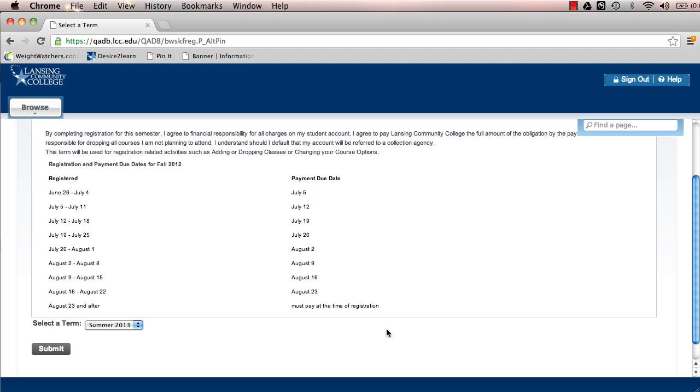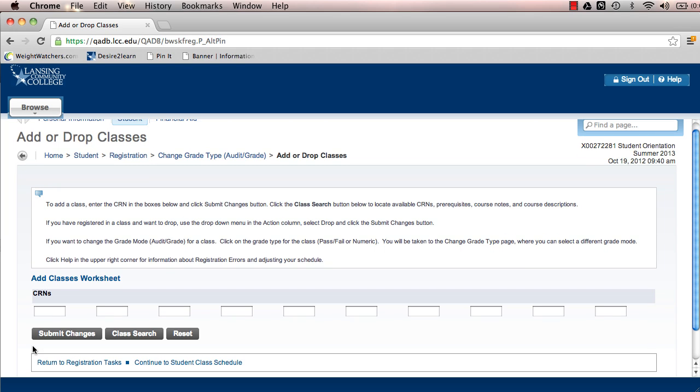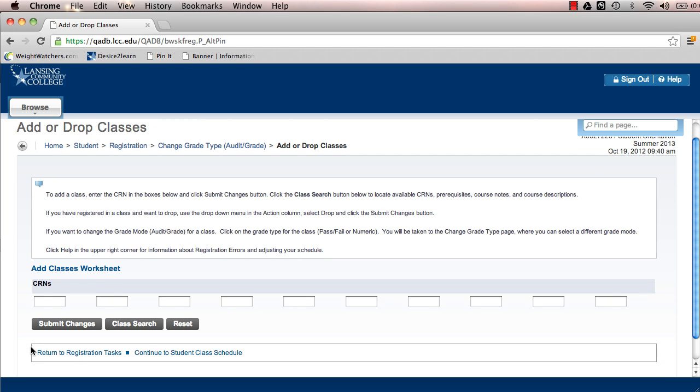And at the bottom, we're going to select a term for which we're registering for classes. In this case, it's summer 2012. So we'll make sure that that's selected properly. And then we're going to hit the submit button at the bottom. And this is where we're going to do our class search. Please ignore the CRN fields. You do not need to use these, and in fact, it's a really bad way to register for classes.